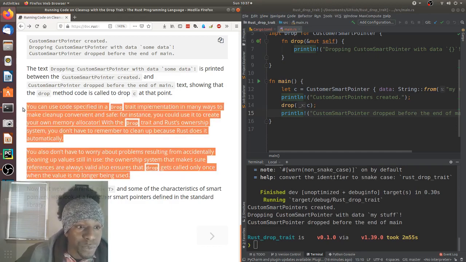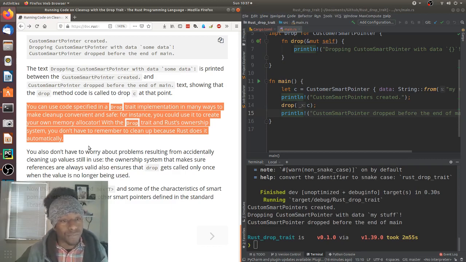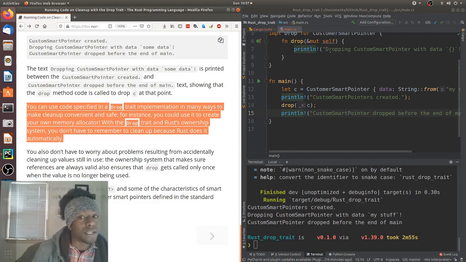Okay, let's summarize real quick. So in this first paragraph, they're just restating how convenient drop is. You never have to worry about forgetting to write your cleanup code because Rust is going to do it automatically for you using the Drop trait. And if you wanted to write your cleanup code yourself or have something in there that does some extra work, you can implement the Drop trait yourself, kind of like we did. You wouldn't put a print line there, but you would put something else there.